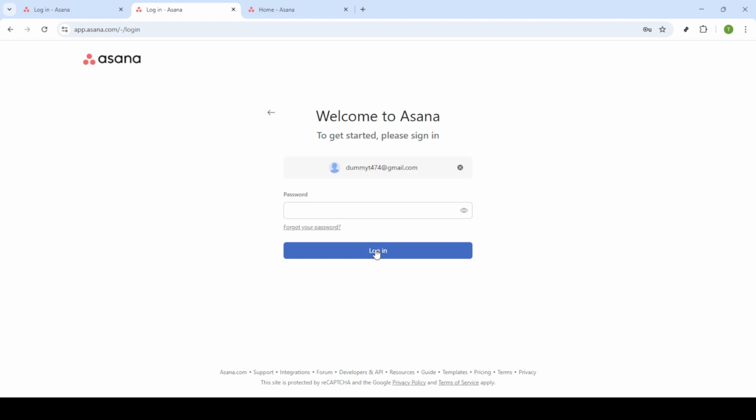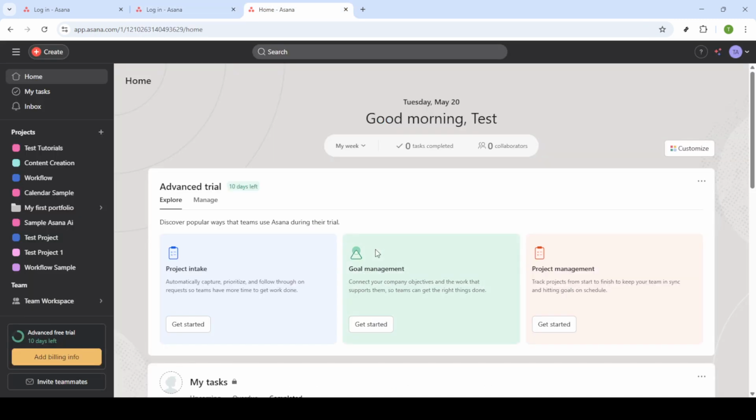Now, on the next screen, you'll need to enter your password. This step is all about security, ensuring that your Asana environment remains safe. After you've typed in your password, hit login. Now you're in the hub of your Asana workspace.